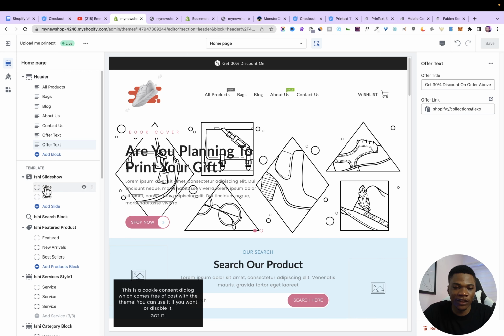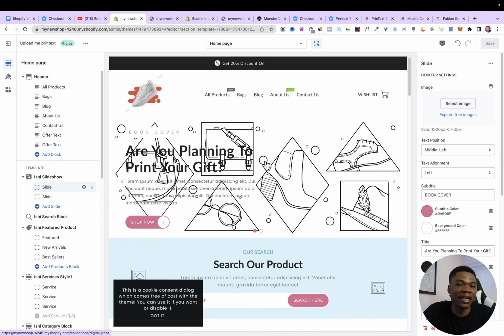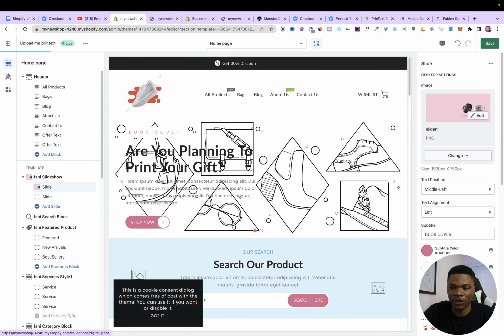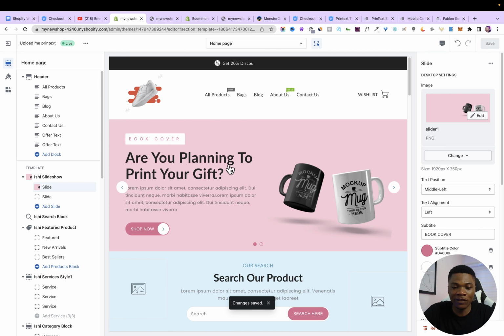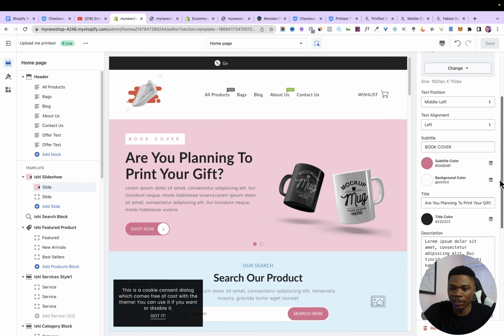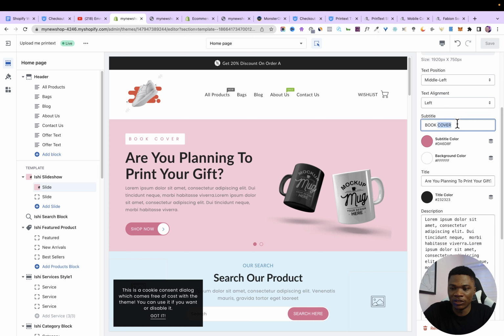Now let's work on this section of our website. First of all, if I click on slide, I can basically add an image to the background. I'll click on select image, select the background I want to use, click on done, then click on save. So we have the image right there. You can edit the text that you have on this section. If you scroll down, you are going to see the subtitle. Let's say I'm going to use maybe print anything. Then you can also edit the title. Also, the description, you can edit that.